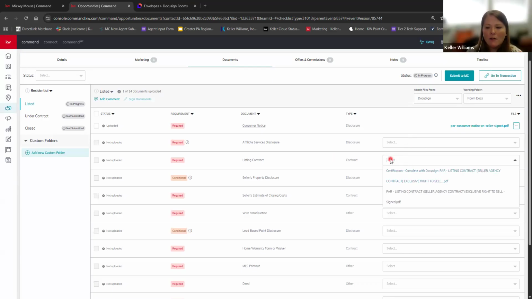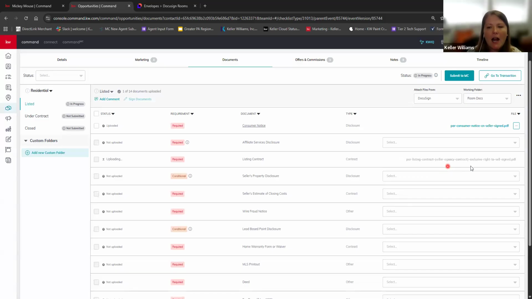So again, that cursor is blinking and you can start typing rather than scrolling through to make your lives easier. You can start typing it. Now the difference here, the certification also has listing in the title. So you're going to see that the second one is actually the signed version. So you're going to click on it and it loads the document, the PDF version of the document, into the placeholder.